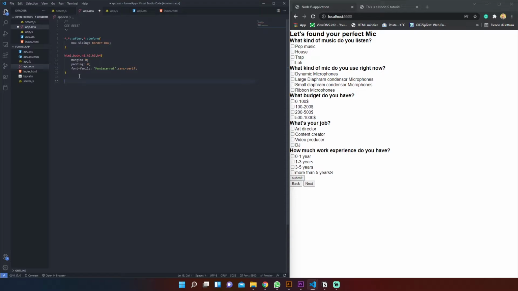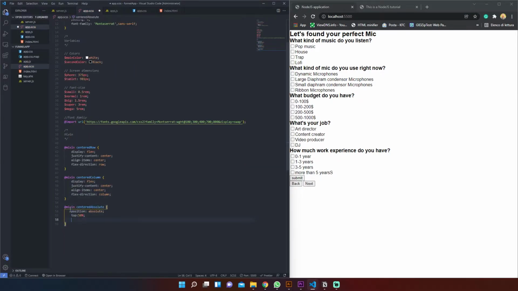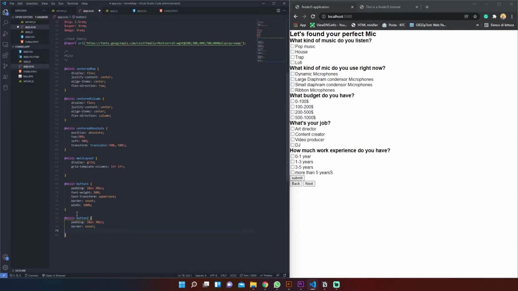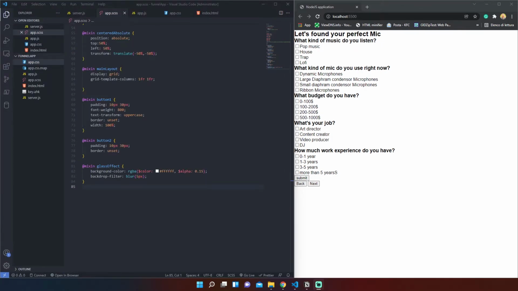After our SCSS reset, we can continue to write all the variables and all the mixin. Mixin are nothing more than pieces of code that you can reuse along with your SCSS file. So we can go ahead and write all the variables. Okay, let's save our file and go ahead and style all the single page application. The first thing that we want to do is to style the main section, so we can apply the following rules.